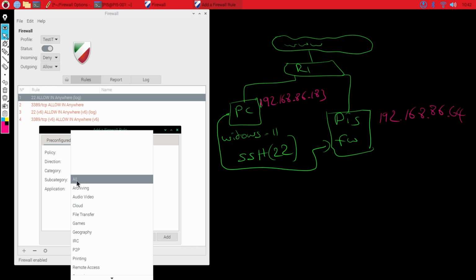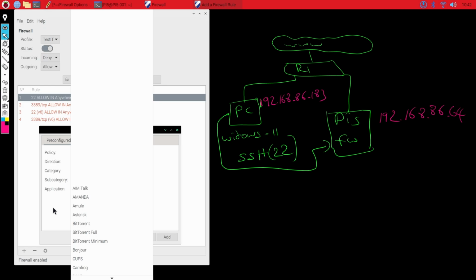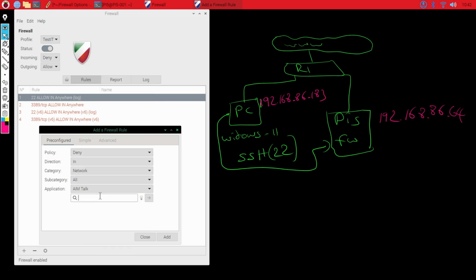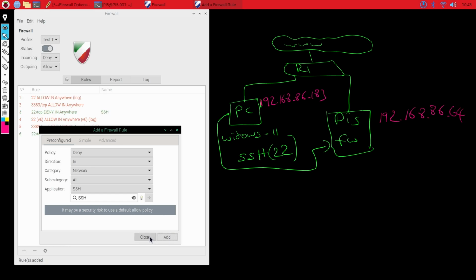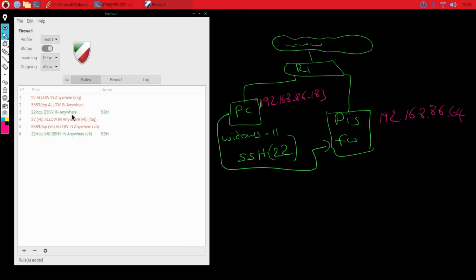In category, I'm going to use network because SSH is in the network stuff. Subcategory, I'm going to say all. Application, you can search from here, so it automatically pops up. Because network or SSH is the one we need to deny, once we click add, you can see it denied in here, but it's not going to work because the rule from the top will take the first place.